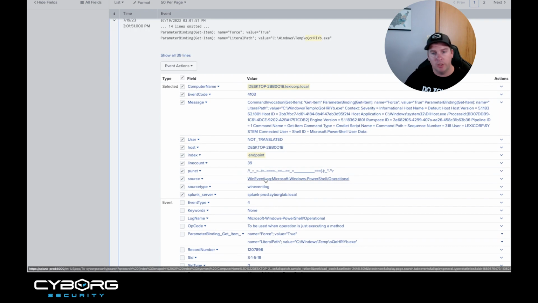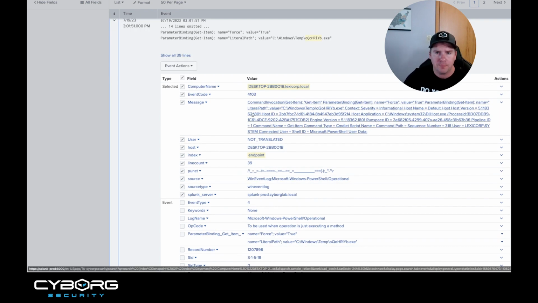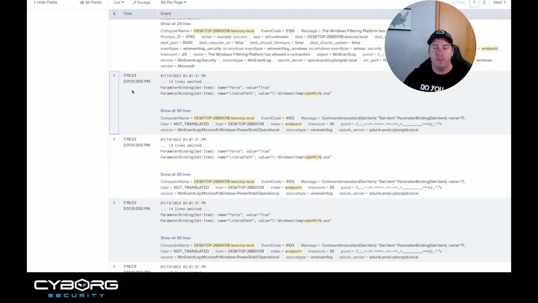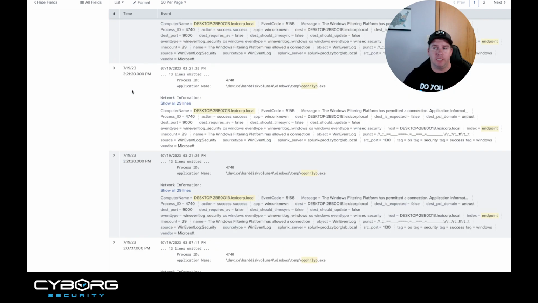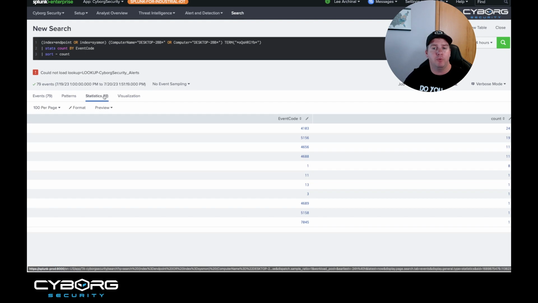Check the source too. It is the Microsoft Windows PowerShell operational log source. If we take a look at the message, it's saying command invocation, Get-Item, and then we see that the value is the randomly named executable that we found. This is how that event code fits into the story and why we're seeing it. So we can come to this events tab and find further information than just the table that we built.